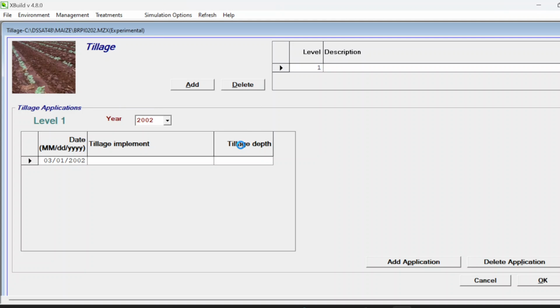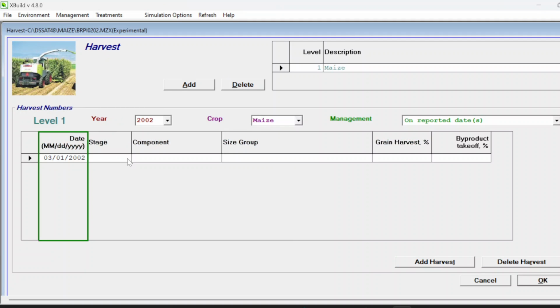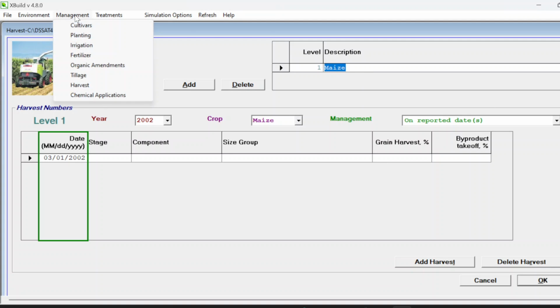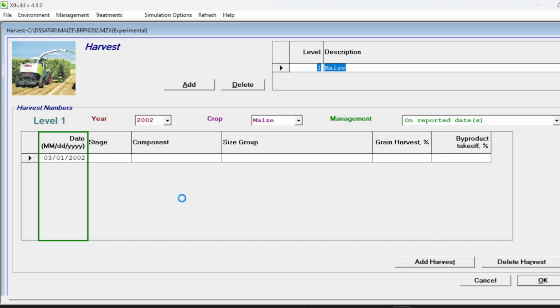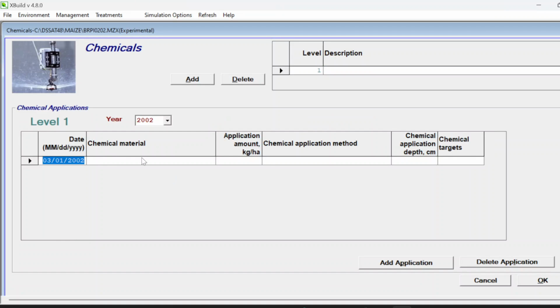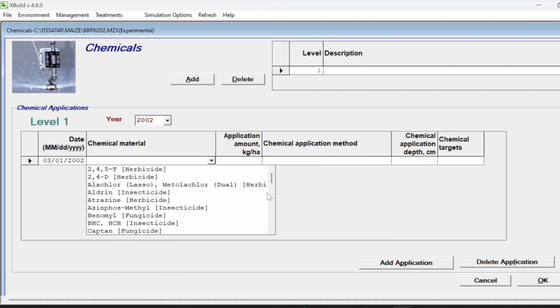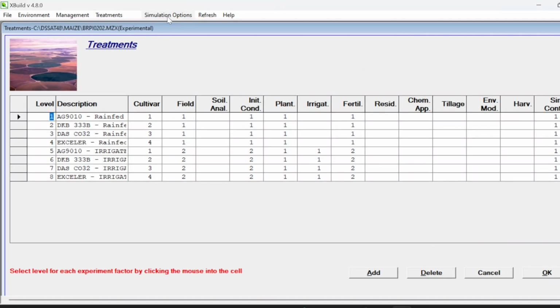Harvest. Then moving on to the harvest, we said we did the maize experiment. You can name anything here. Unreported dates, that is linked with the simulation options. So the last was chemical applications. If there is any chemical application, any fungicide, herbicide, pesticide you did, you can add their chemical application here. So let's go to the simulation options here.